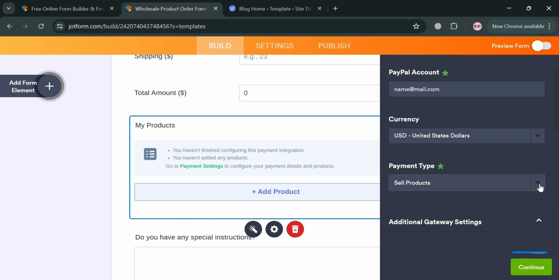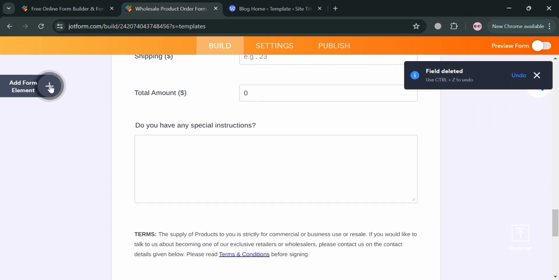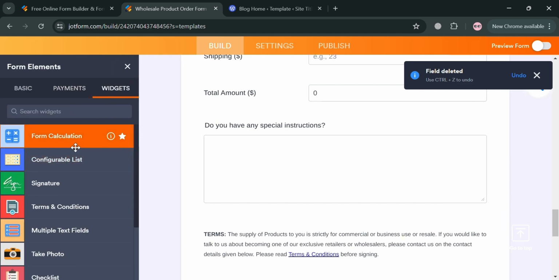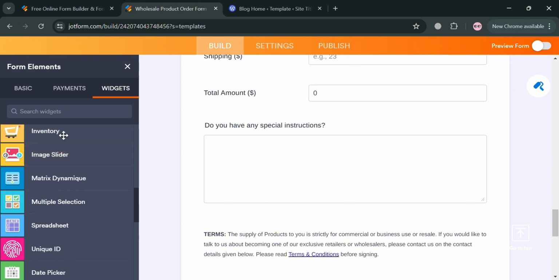Then click the continue button to proceed. Or alternatively, you could also delete this one if you want to. Or we could also simply remove this section right here. Moving on, aside from that, you could also add here different kinds of widgets, with form calculation, signature, data grid, add option, and many more.